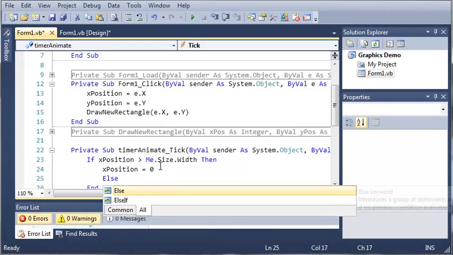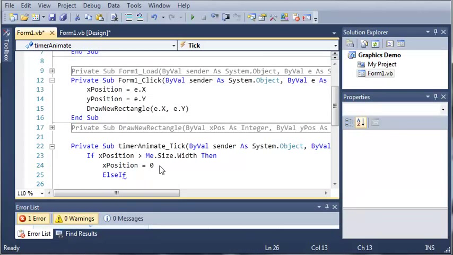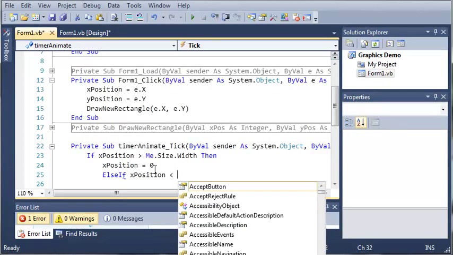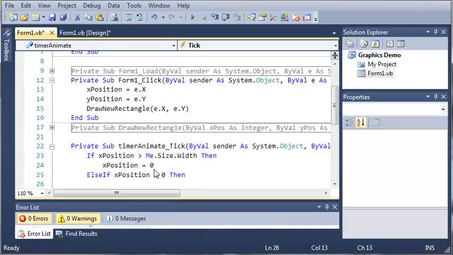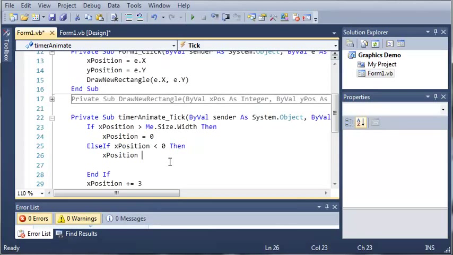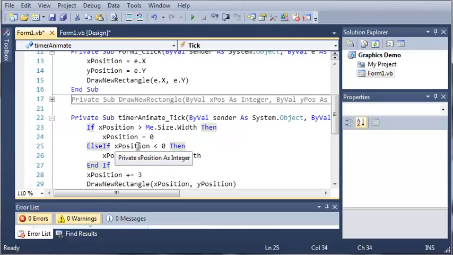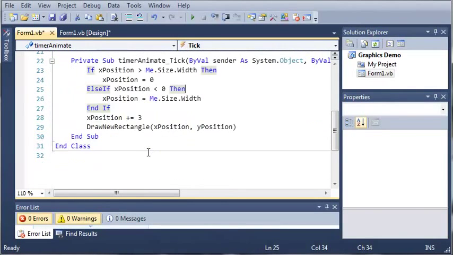And now we need to do an else if. So else if x position is less than 0, then we want to set x position equal to me.size.width. Now we're not going to be using this else if right here; it's not going to be used anywhere in here, but we may use it later on. So if the square goes too far to the right, it's going to set it back to the front. And if the square goes too far to the left, it's going to set it back to the right. Depending on which way we're going, it'll still work.